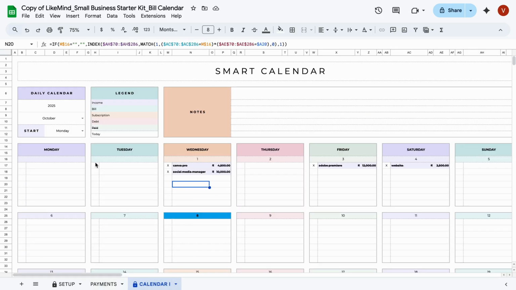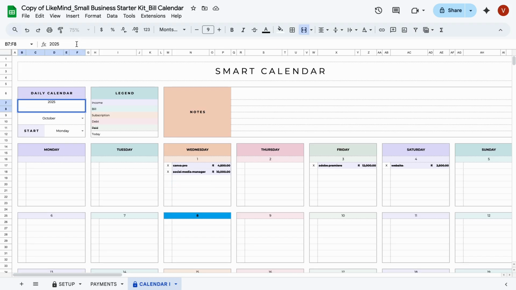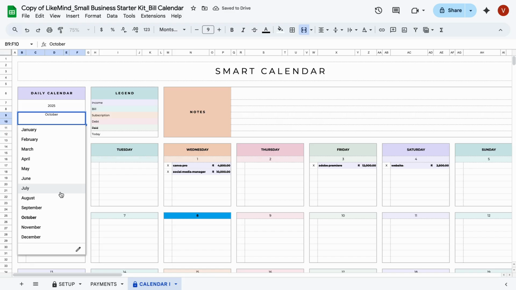Next is the smart calendar. Here, as you can see, this is a monthly view. You just update your year and your month. Now once you've done that, you'll be able to see.